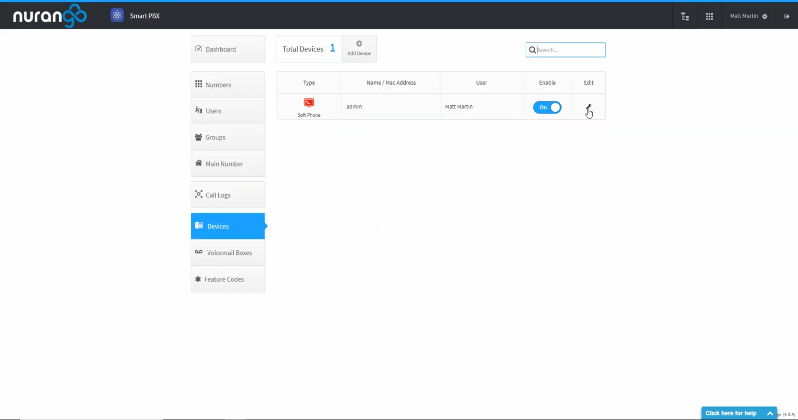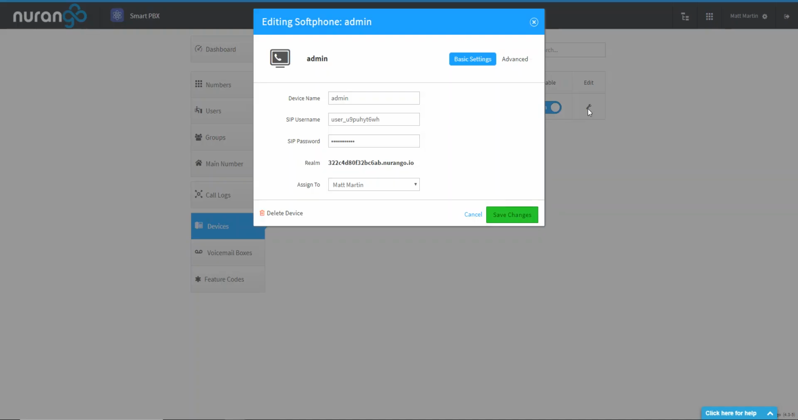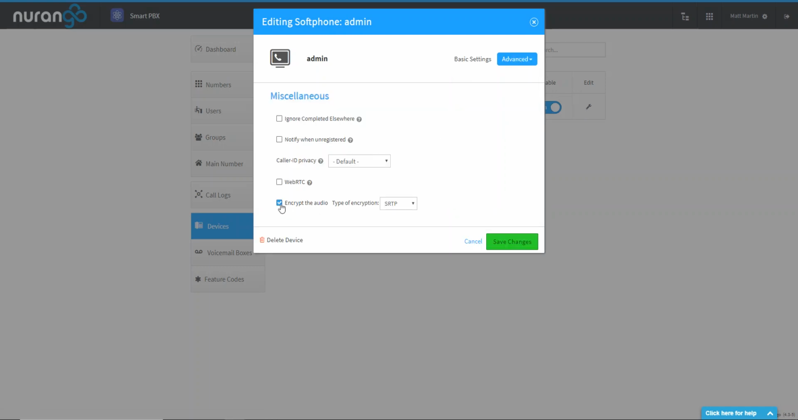Since the Nurango Zoiper soft phone that we'll be setting up to get going as quickly as possible has SIP encryption, or encrypted calls, by default, we don't need to do any additional setup. However, with this particular soft phone, we need to enable audio encryption as an extra step if we want our audio communication to be encrypted and not just the transmission of the packets back and forth. So we're going to enable SRTP on the account by going to Advanced, Miscellaneous, clicking the Encrypt the Audio checkbox, and making sure it's SRTP.